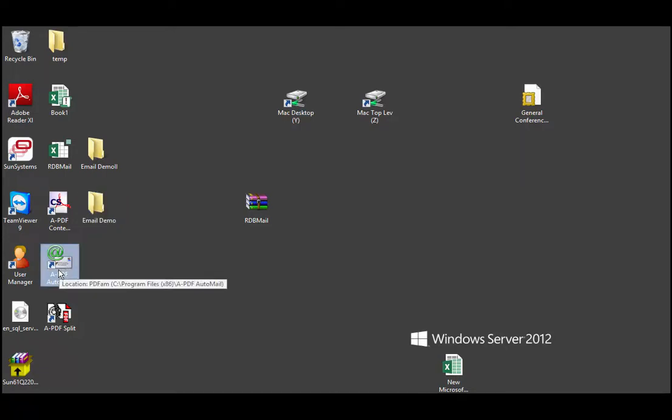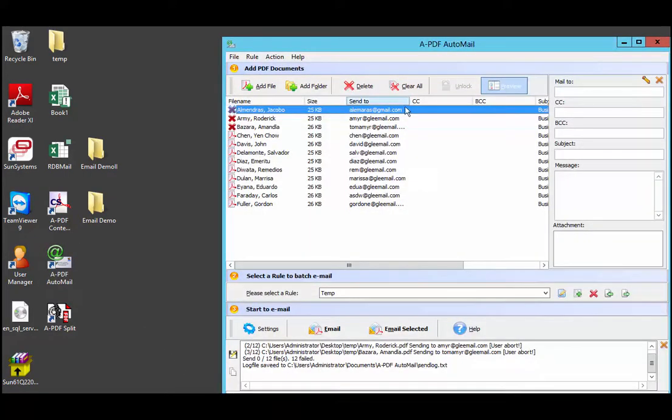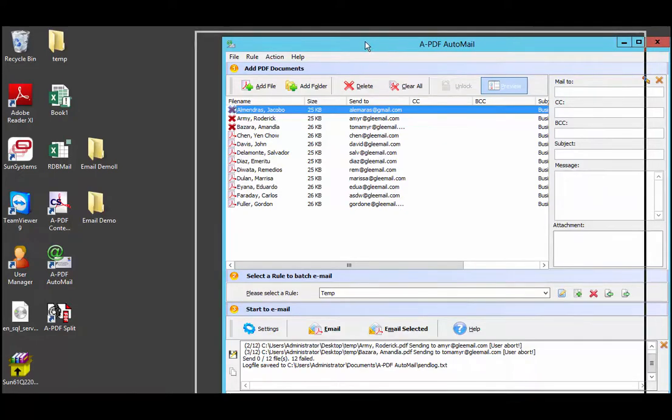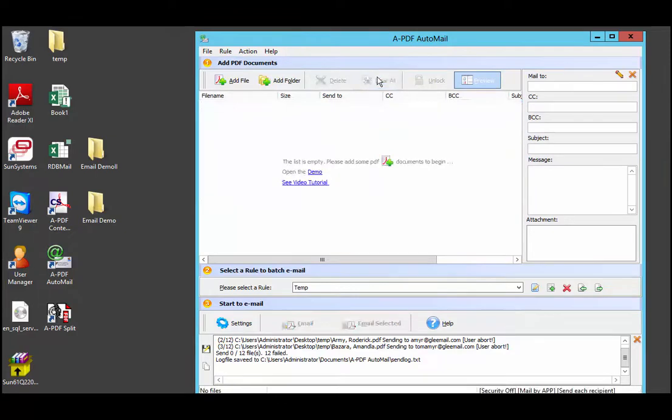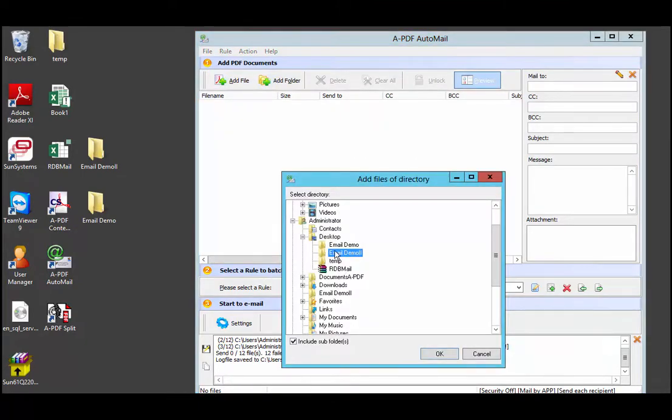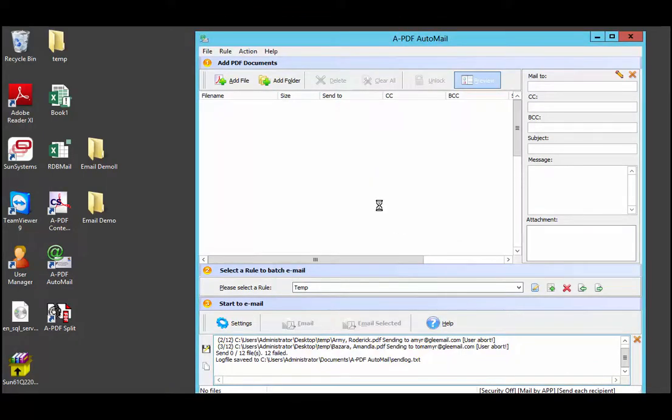For demo purposes, I have disconnected my machine from the internet so they don't automatically mail. And let me clear all this so we get a nice fresh start. And now we want to add the file. So here's the trick. Here's add folder. There it is. All right, so this is all of my emails, all of my PDFs.